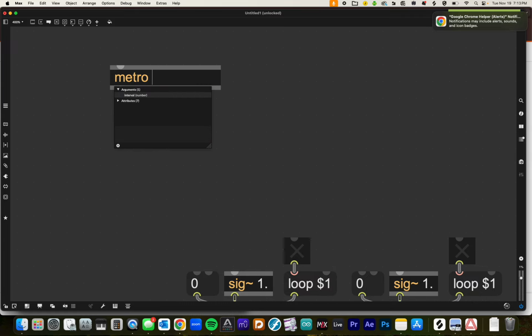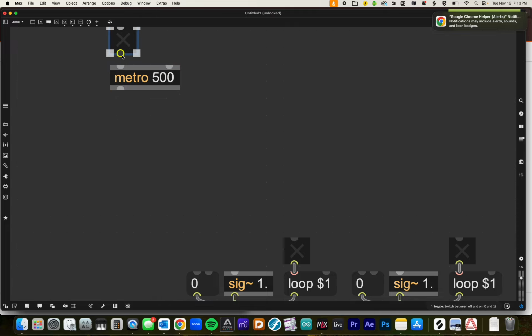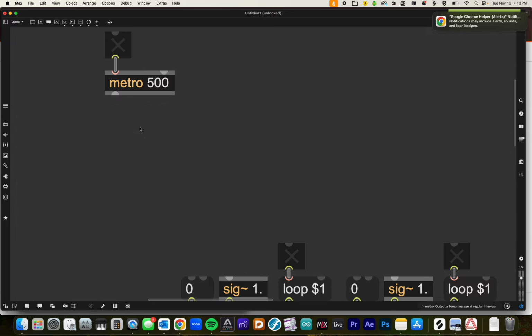Let's do 500, okay? That's a tempo of 120, which is 2 beats per second, right? We'll give this a toggle. And then the easiest way to do this, honestly, is, well, first of all, there's several things you could do. Imagine we wanted to do something incredibly simple, like kicks and snares. Kicks on every beat, snares on 2 and 4. Something super simple like that, right?